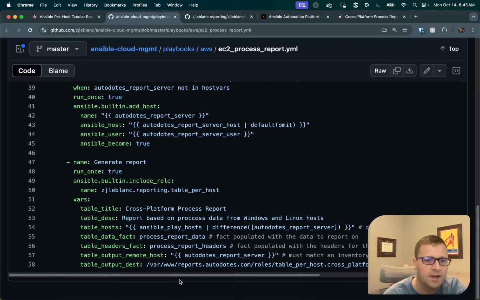Lastly is me actually calling the role, right? So this is the meat of it. This is what I really want to show in this blog post. I have some options here where I can give the table a title, I can give it a description. Again, what I'm doing here is I'm saying Ansible play hosts, and I'm actually doing a difference here.